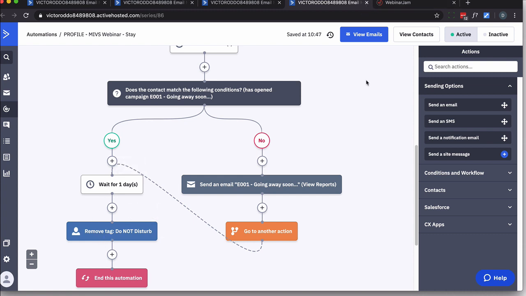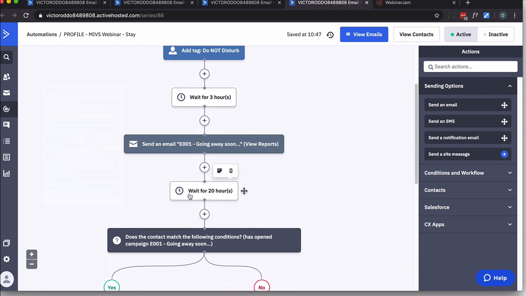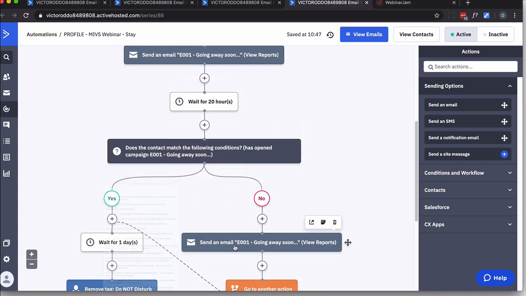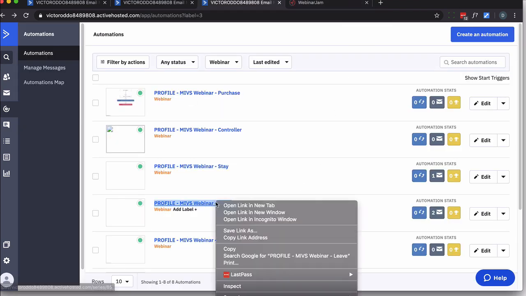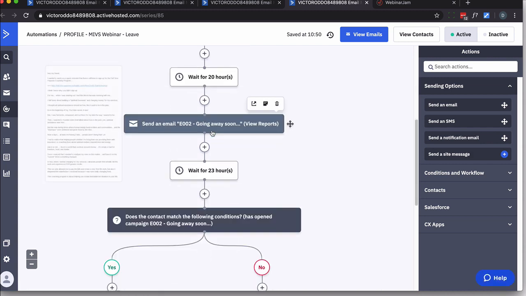So keep in mind, let's just say they came in here, they got this email, they're in the 20-hour wait, and they make a purchase. If you recall from the controller automation, that's going to pull them out of here so they won't get this second email or this email again. And let's just look at the other ones that do have email. Add a do not disturb, wait some time, send this out.